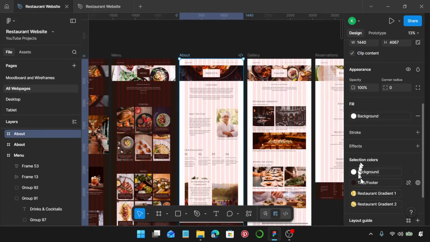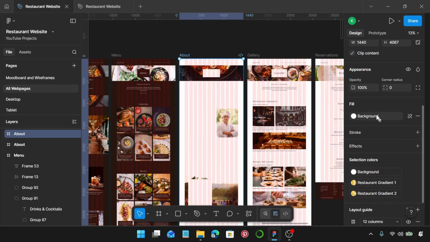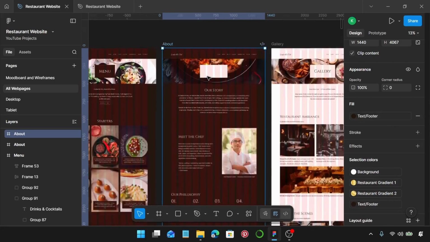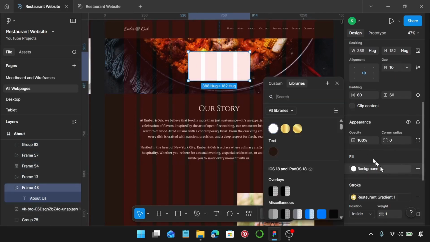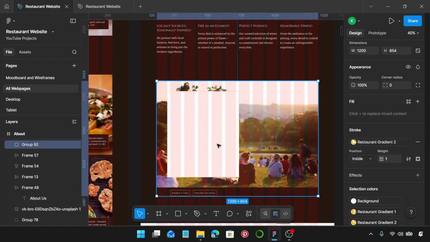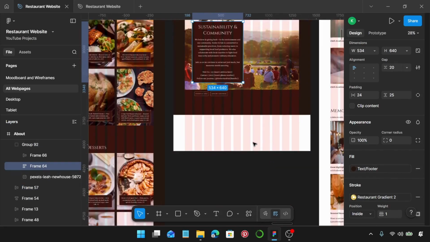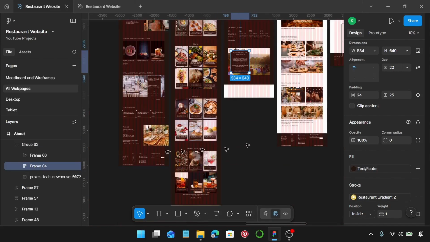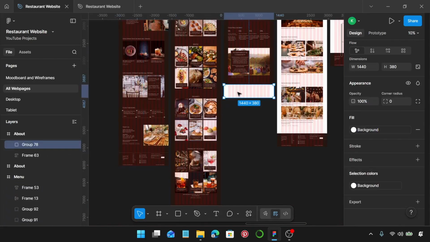Select the about page. Let's change text color first. So I find that's much easier to work with. So select text color and change it to the background color, and then under fill we're going to change this to text. Come over here, all we need to do is change the fill of this frame to this text color. Here we need to change the fill to text. For the footer section, I'm going to copy and replace.